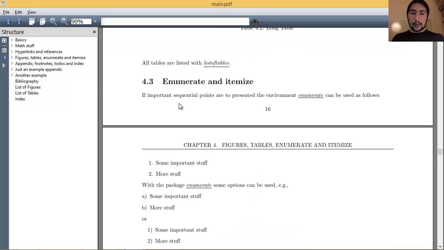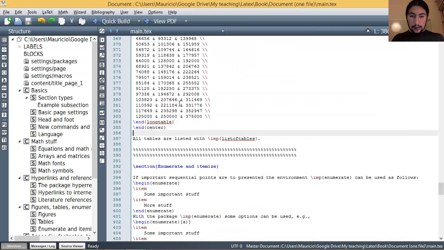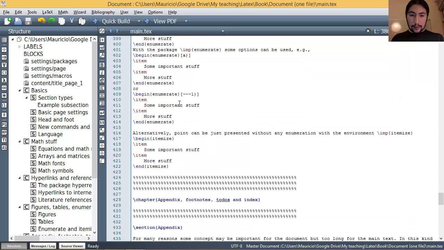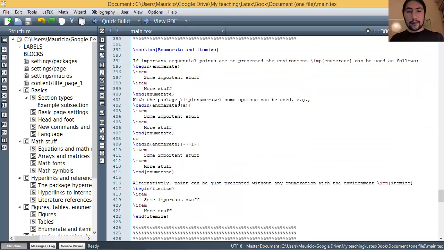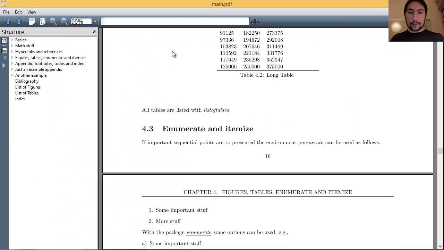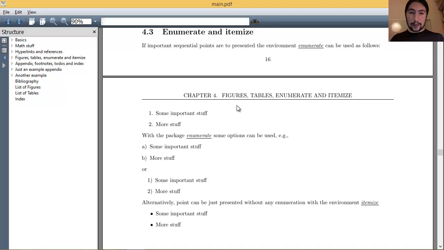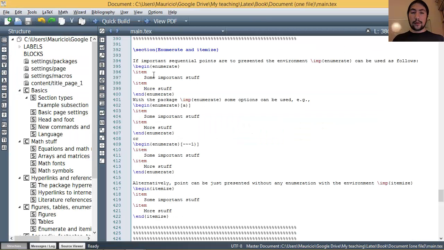Okay, so this is going to be the last thing for the fourth part of the video, which is how to use the environments enumerate and itemize. Let me show you what that is. You may want to just enumerate some important points. This is done with the environment enumerate.